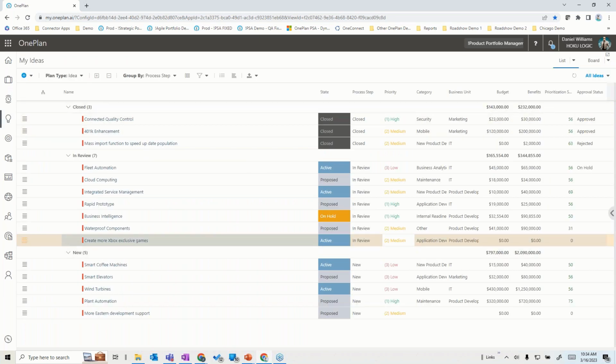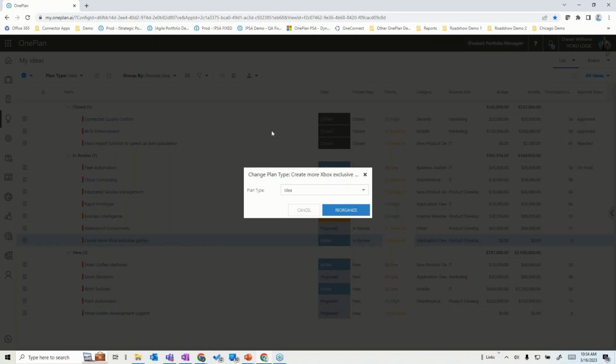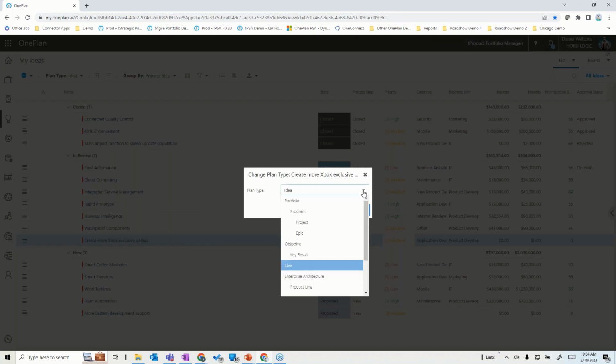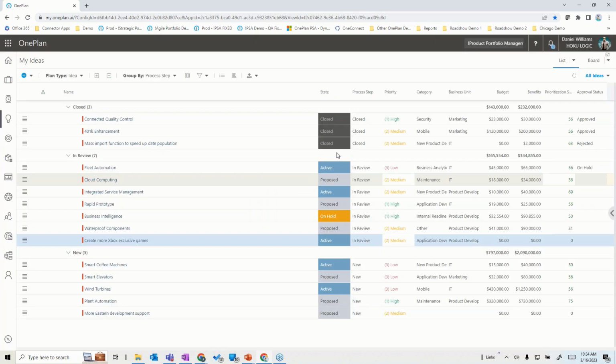So for example, if I decided we wanted to embark upon this, either through workflow or through using a reorganize feature with permissions to do this, you could actually take this idea and promote this to a product at any given point in time and carry that forward with all the data we captured in the early stages of this ideation process.